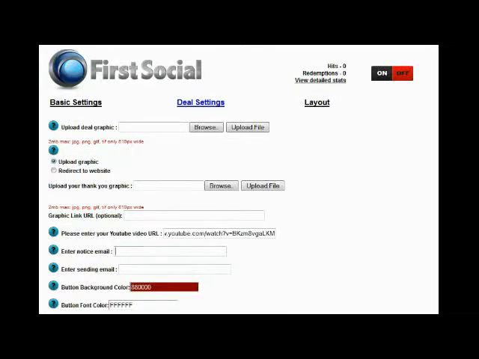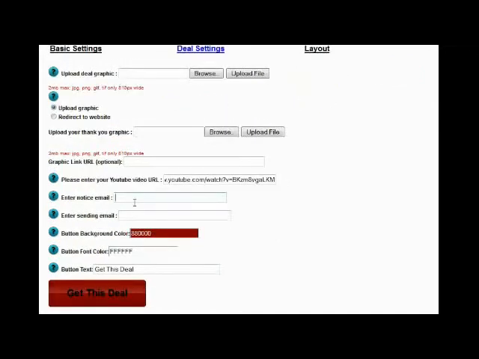And that's all there is to it. Here you're going to enter your notice email. The notice email is if you want to get an email notice sent to you every time somebody signs up for a deal. Any email address you enter in this area will automatically get an email notification when a new person signs up.